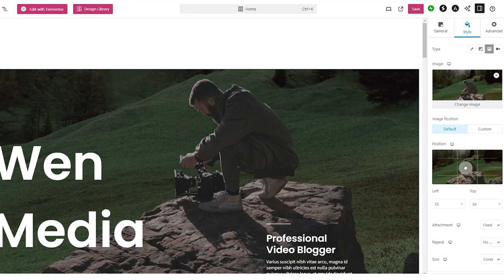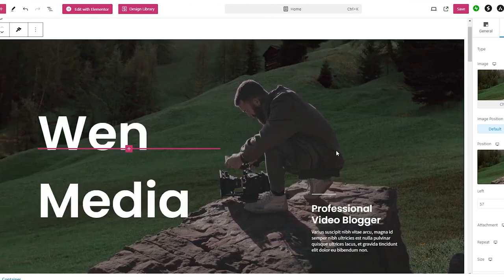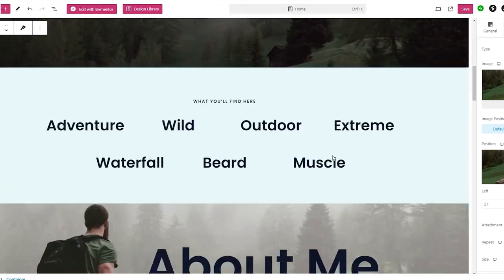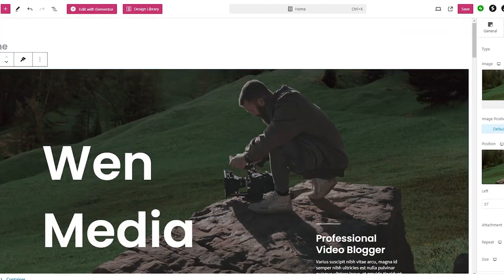Here is the position. So if you want to move it around by this circle, you can move up the position of it. So therefore when you scroll, it's a fixed point. So the entire website scrolls but not the image. So this is pretty cool. So you can do this, but I think we'll move it down here.